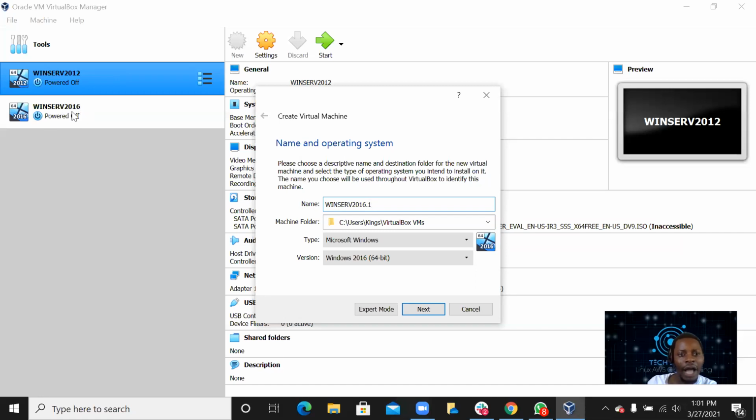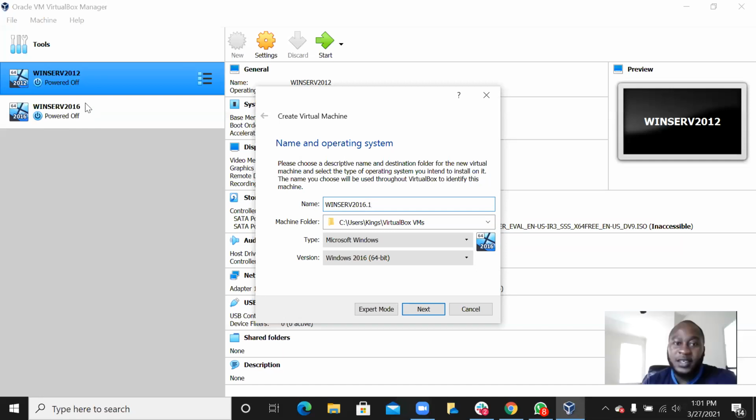Because you might come here and have all of them with the same name. You'll be like, okay, which one is 2016? Which one is 2012? Which one is 2000? Which one is the domain server? Which one is an Active Directory server? Exactly. So naming convention is very important because you want to keep track.